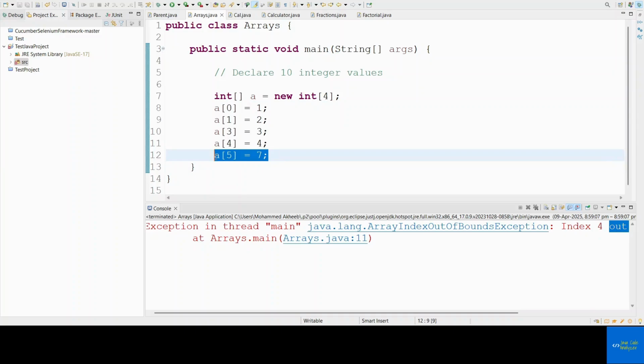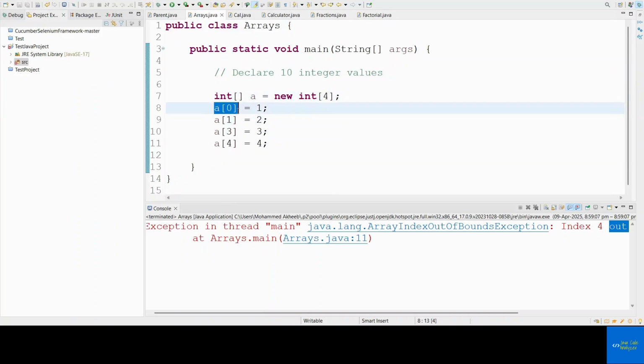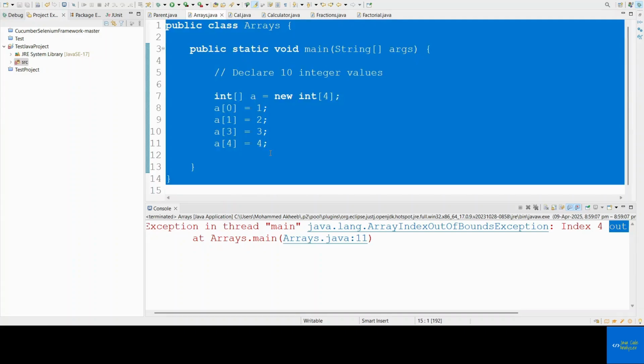So how to declare if the requirement is that we know the size, the number of elements to be stored, but we don't know what those elements are, which we will know in the future? Then we can declare an array in this format with the size. And by using this kind of representation, we can store the elements in that particular array. So this is one way of declaring an array and storing the elements in an array.